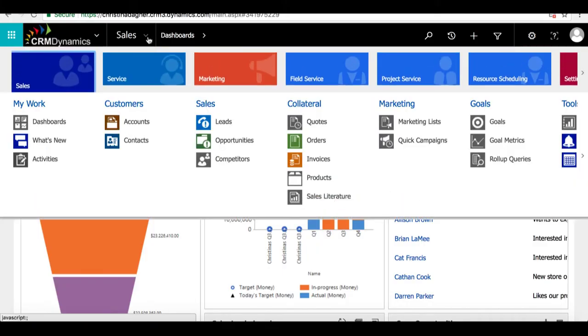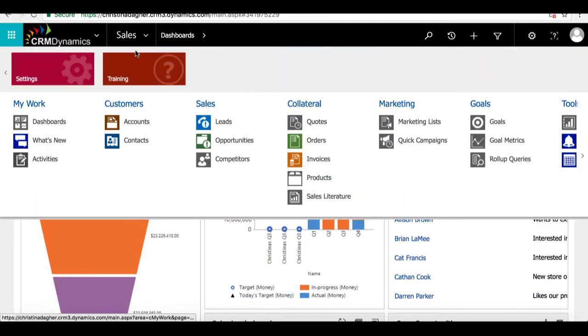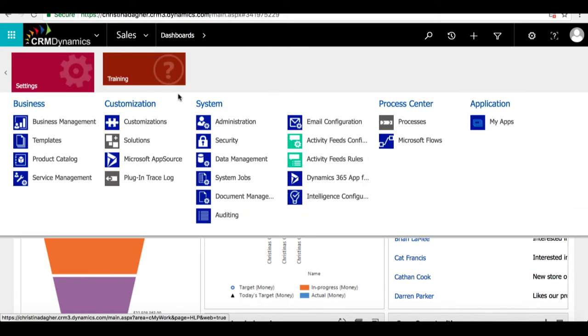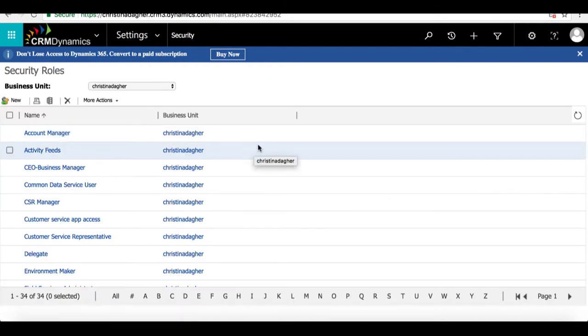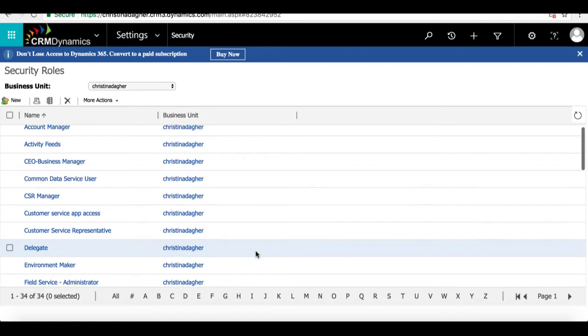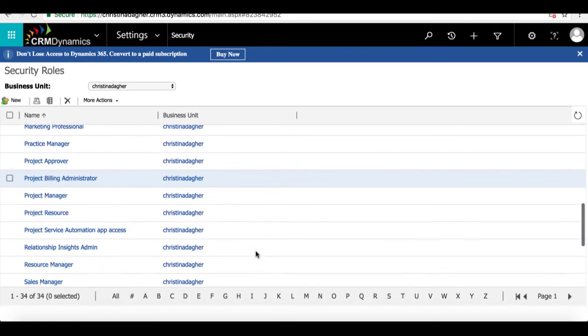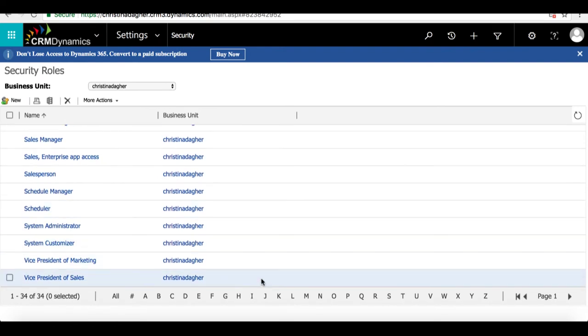To create a security role, select Settings, Security, and then select Security Roles. Dynamics 365 already comes with a list of out-of-the-box security roles, and this is the list that has already been configured to the system.